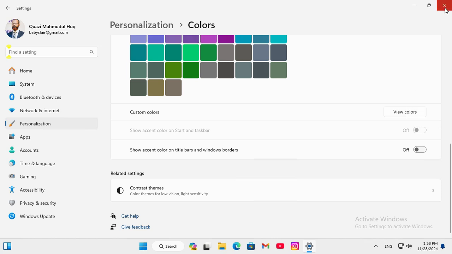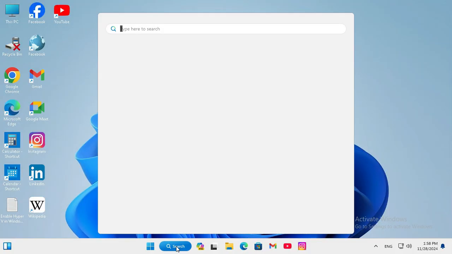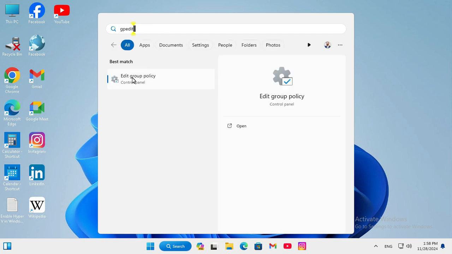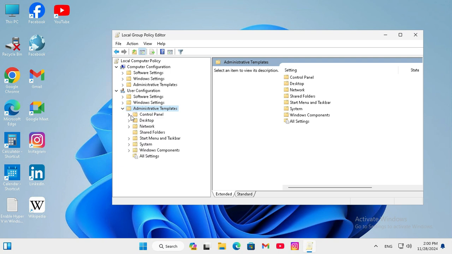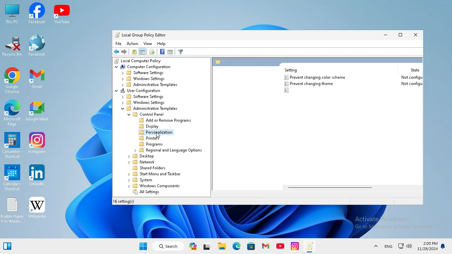Now I am going to show you how to prevent this color scheme on Windows 11 computer. Go to search. In search type gpedit. Click on edit group policy. Under user configuration, expand administrative template, then expand control panel, then click on personalization.